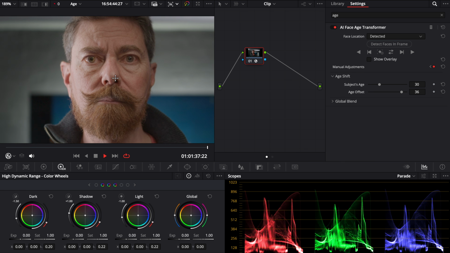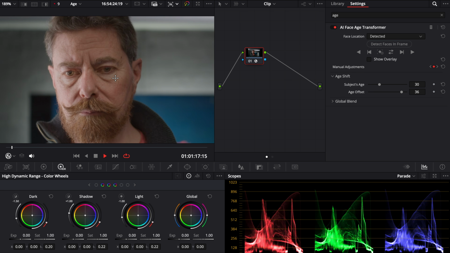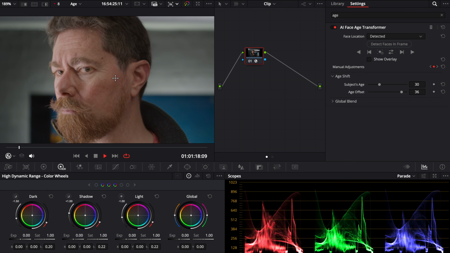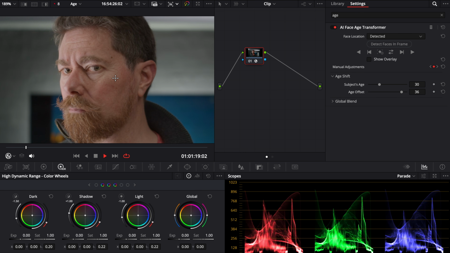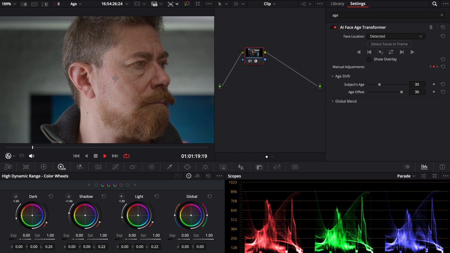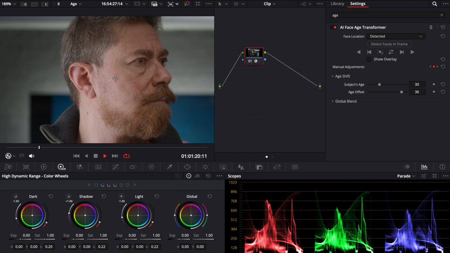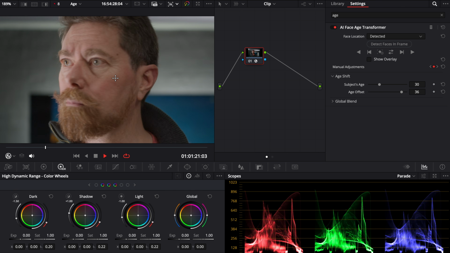Because obviously there's some lightening of areas going on there within the plugin as well. So maybe doing this and then having a relight over the top, bringing the side of the face back down, that kind of thing could actually yield some pretty convincing results.